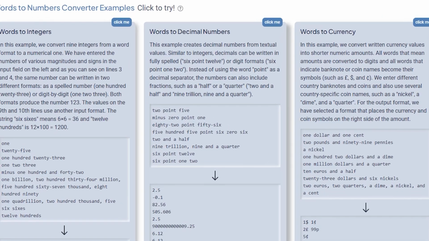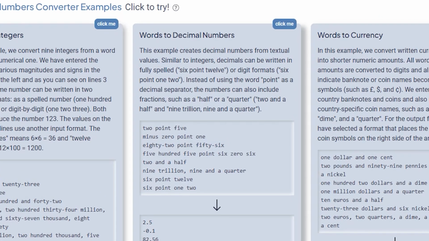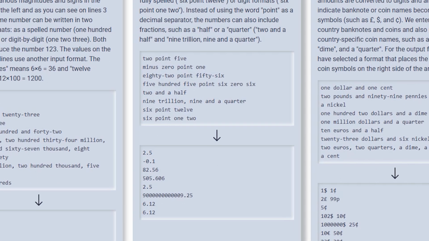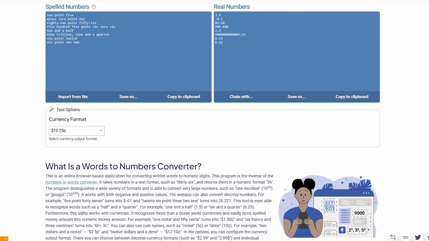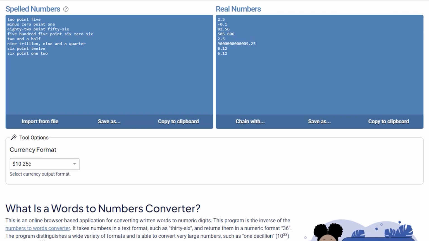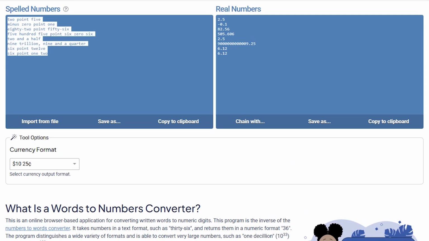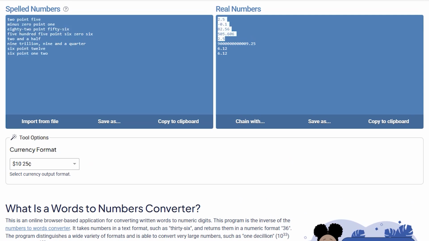Next, let's check out decimal numbers. You can write them out fully, like "six point twelve," or enter them digit by digit, like "six point one two." It also recognizes common fractions. For example, "two and a half" becomes 2.5. This flexibility makes it super useful for all types of decimal conversions.